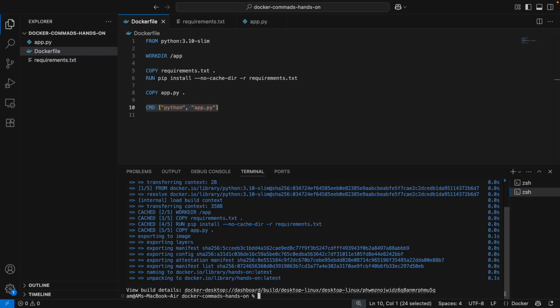Let's build our container. Docker run -d --name match1, and let's keep the port open so that we can understand which port it's trying to communicate on. And hands-on is our app.